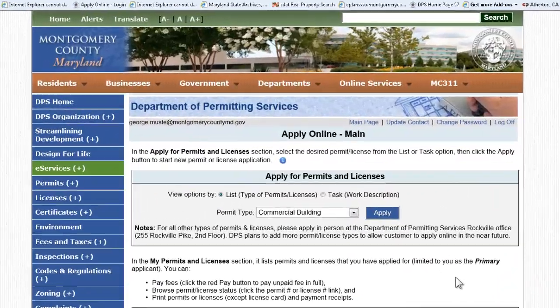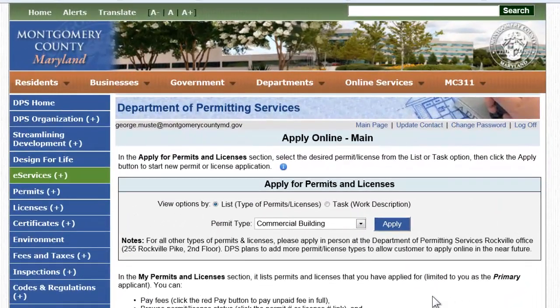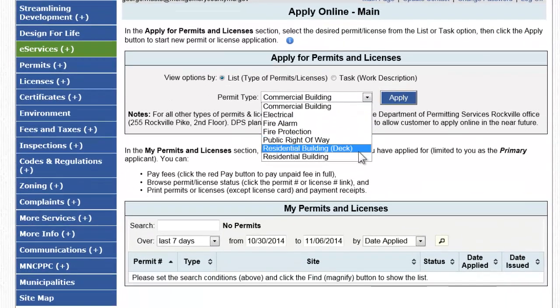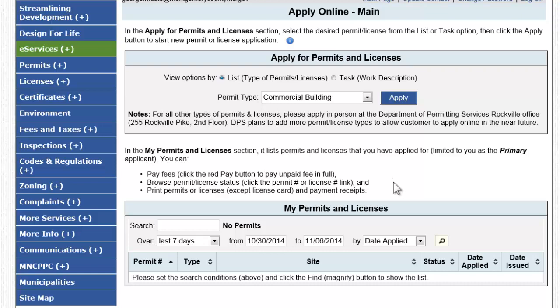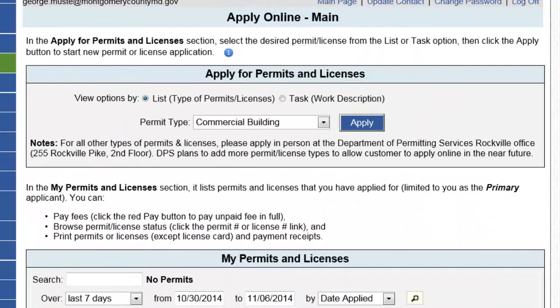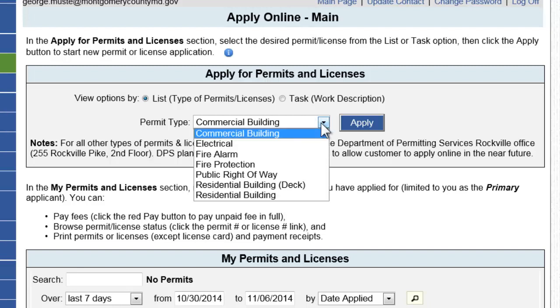On the Apply Online main page, select the permit type. You may also search for permits and licenses previously applied for using the My Permits and Licenses box. To begin the application process, select the permit type for the application from the Apply for Permits and Licenses menu, then click Apply.